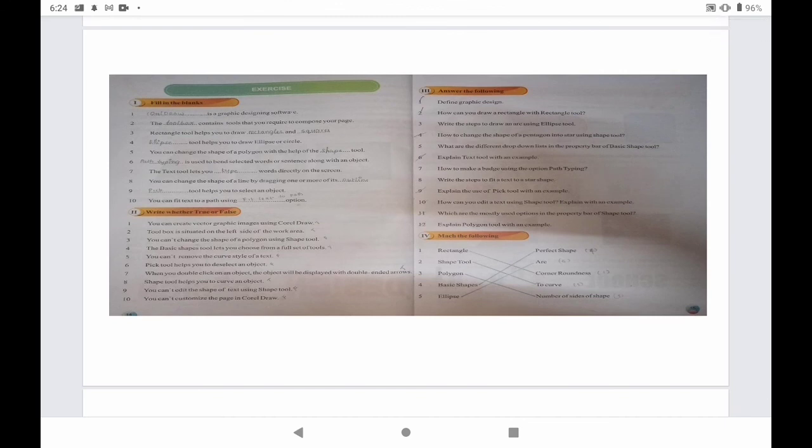Then, how can you draw a rectangle with a rectangle tool? The step-by-step procedure is already explained in the previous session. So please go through that. Third question, write the steps to draw an arc using ellipse tool. We have 3 options available in ellipse and one is arc there. Then how to change the shape of a pentagon into star using shape tool. It is already explained in the video.